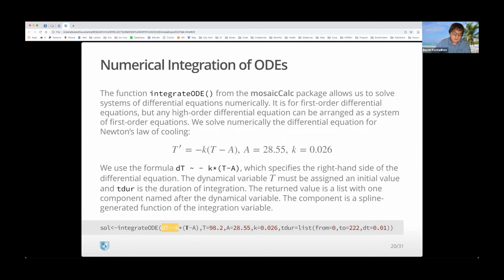And all you have to do is provide a formula object that specifies the right-hand side of the differential equation. Here, just to give you an example, I'm using the original Newton's law of cooling differential equation with some specific numerical values for the ambient temperature A and the cooling constant. You need to specify the initial temperature, which you can get from the data, and numerical values for the parameters involved in the differential equation. And then you need to provide a range for the integration and an integration step.